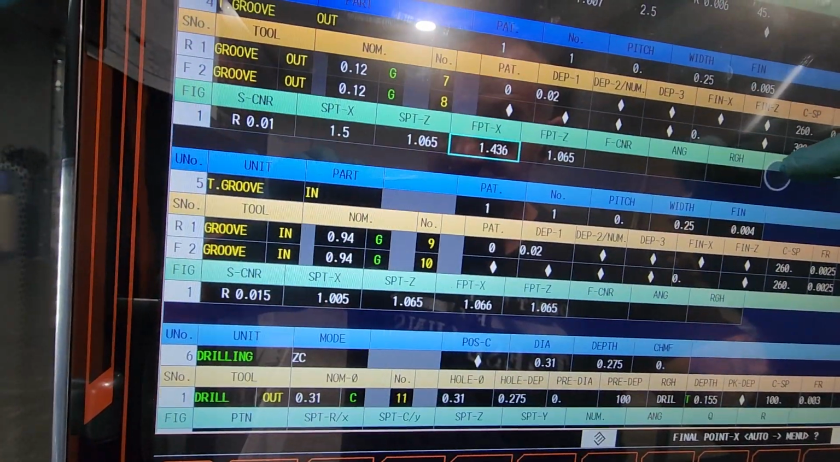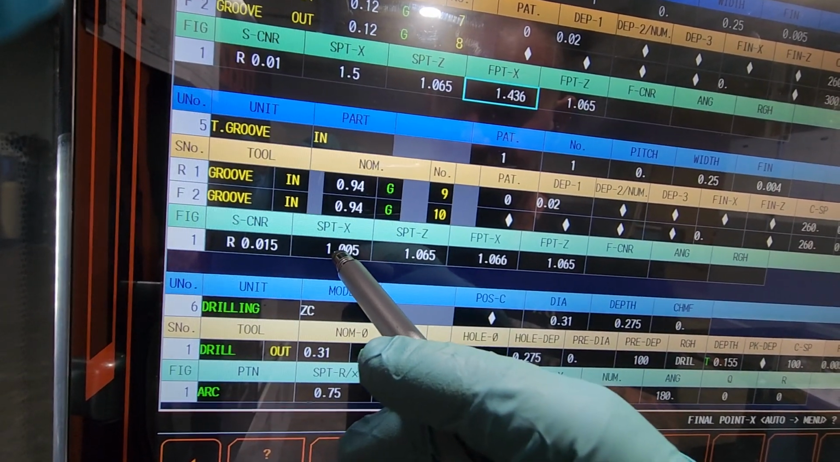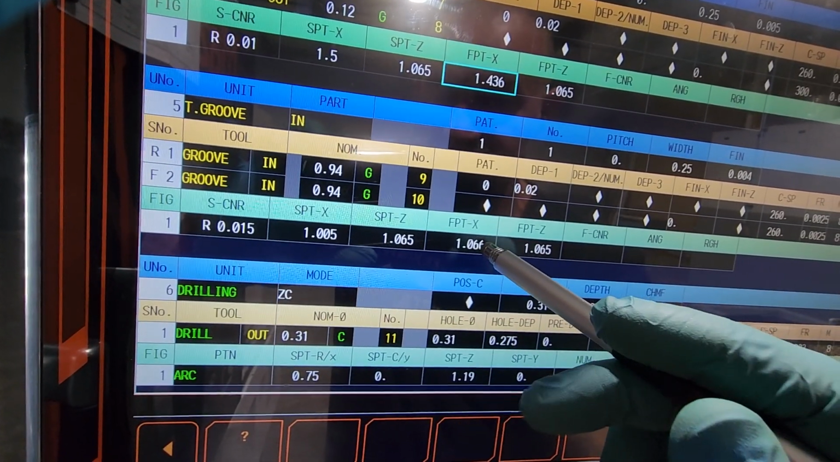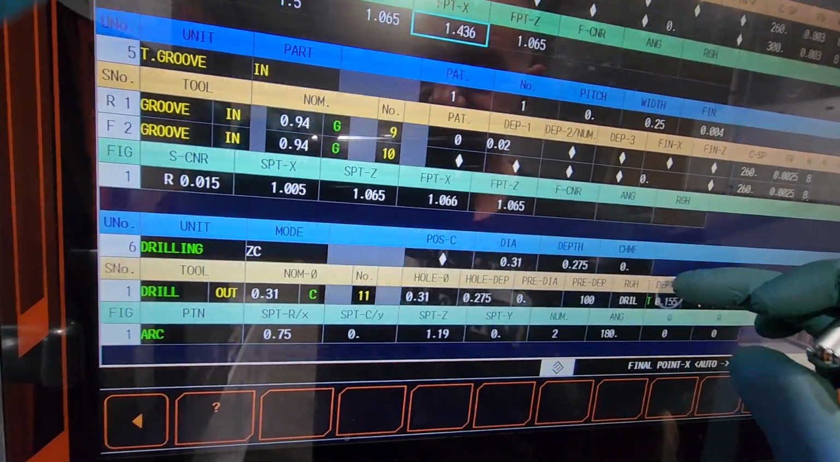And the same thing is for the groove, and pretty much the same thing for the radius inside, starting at 1 inch, finishing the depth. Same thing, start at 165, finish at 165 on Z.